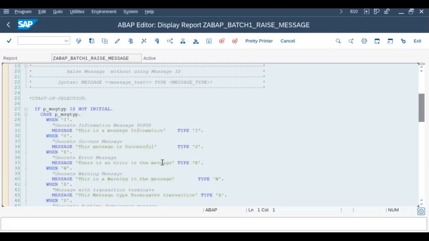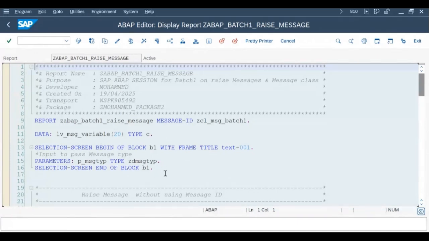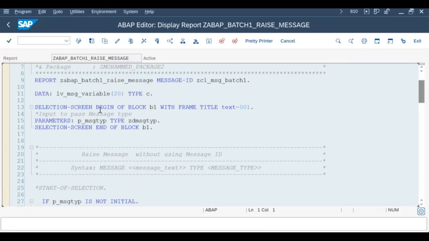There is a simple program designed for you, just for your understanding. We have given a selection screen. In the selection screen, we have given an option for message type. If you see this selection screen begin of block message type, we have given the message type as ZD message type. Let us see what this ZD message type is.